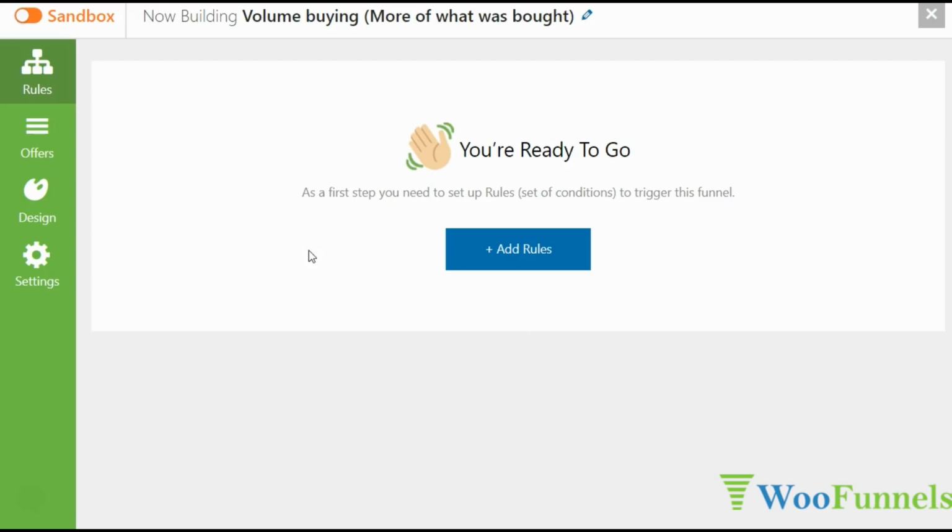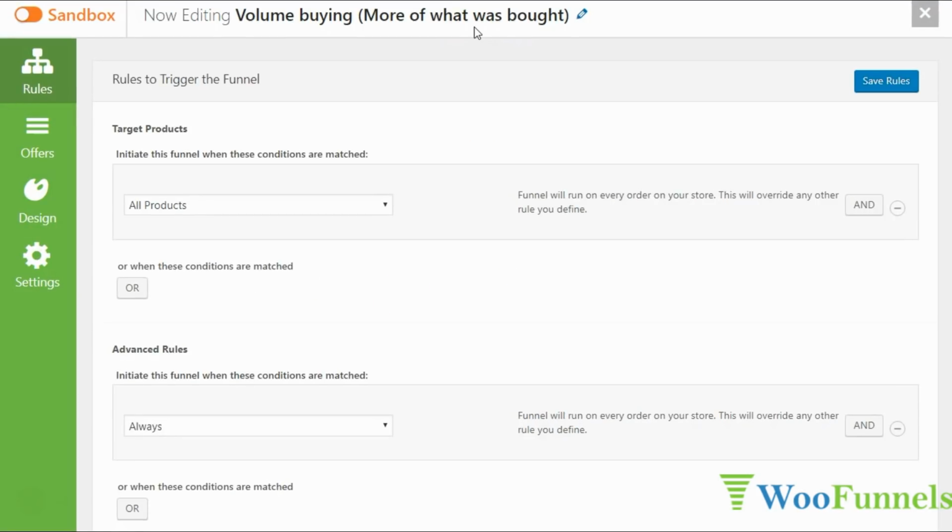So this is the screen that you're going to see next. It asks you to add rules. There are 4 sections here: rules, offers, design, and settings. First step is to add rules. Alright, so as you can notice, we're in the rules section right now.